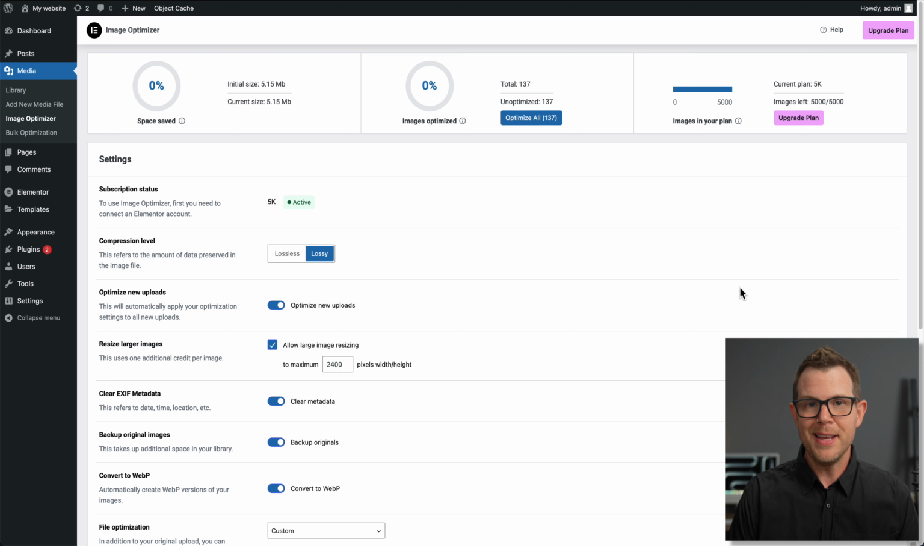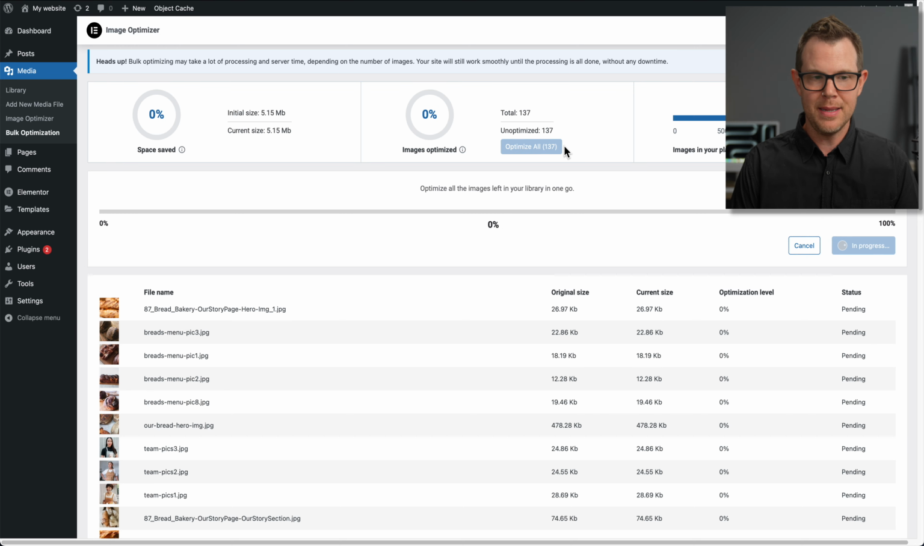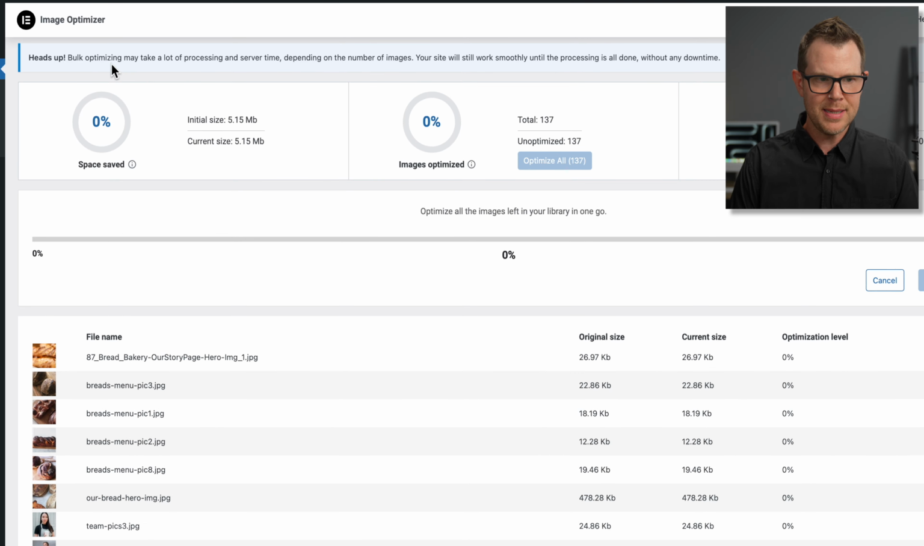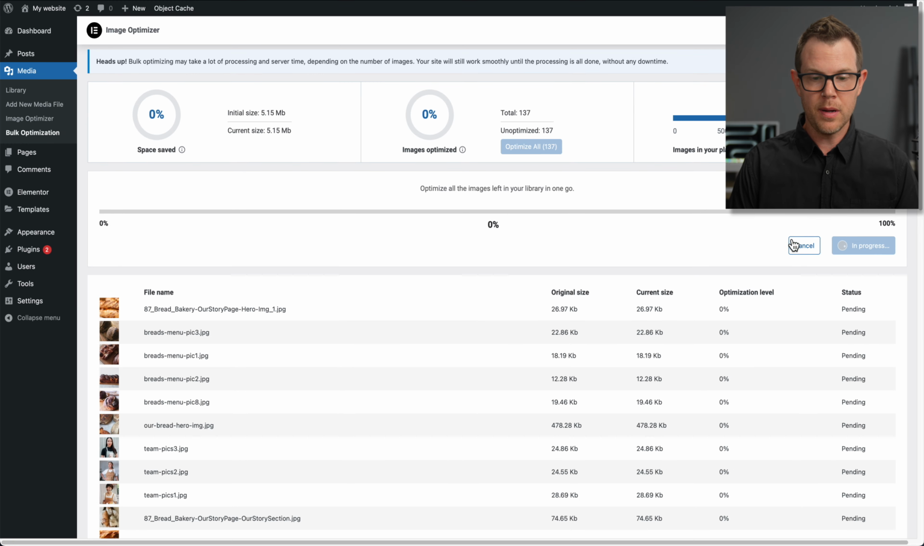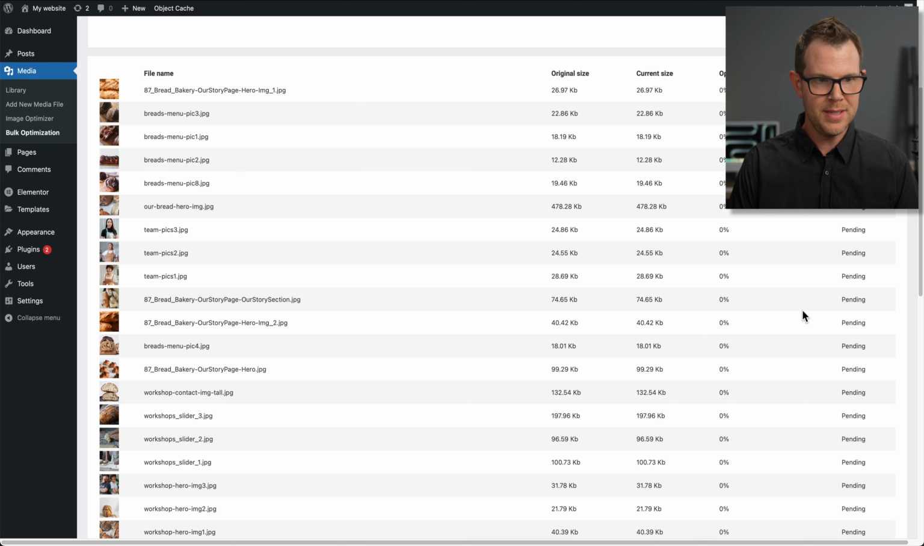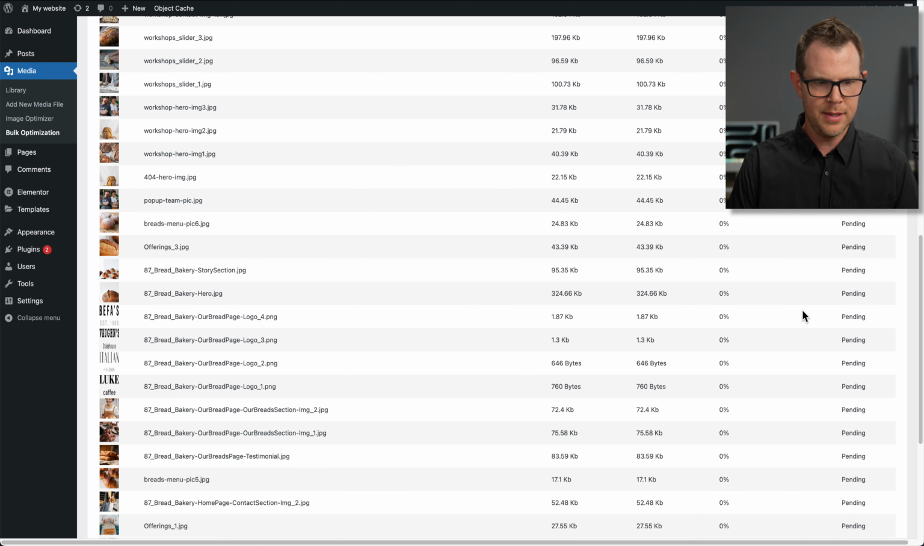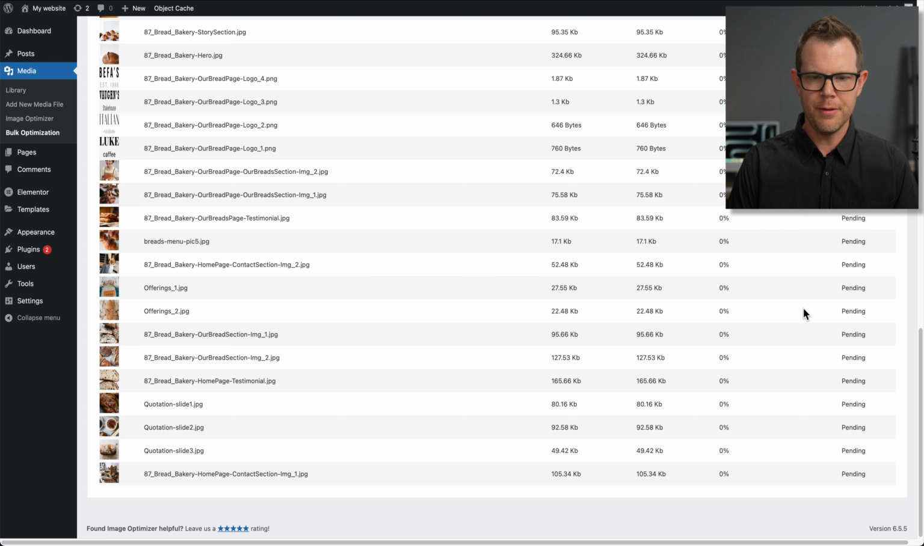All right, so let's go ahead and try this thing out. I'm gonna go ahead and hit optimize right here, and it's gonna start optimizing every image on my website. Remember, this all happens in the background. So it says bulk optimizing may take a lot of processing and server time depending on the number of images. Your site will still work smoothly until processing is all done without any downtime. Then right here, I get a nice progress bar as well as a list of all of the images that need to be processed. And there are quite a few of them, remember 137.